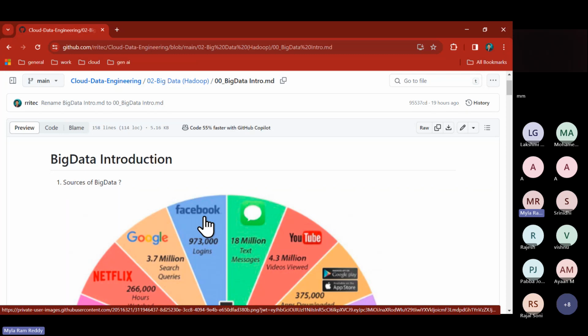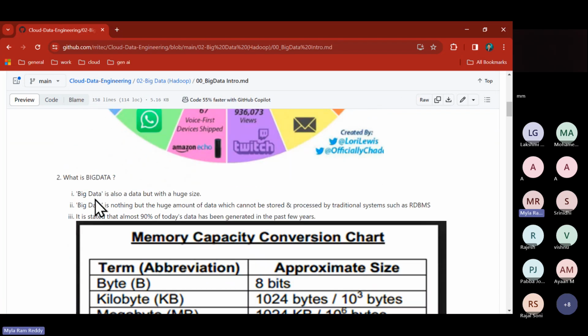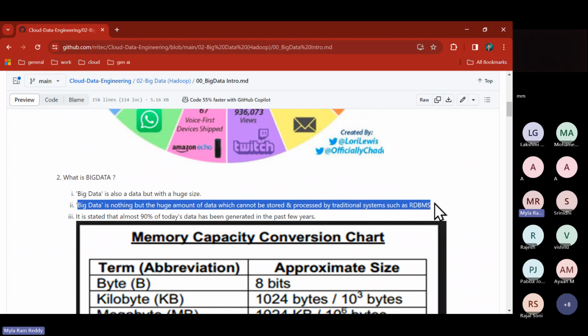Whenever your customer data you are not able to handle with RDBMS, then that data is called big data. What is big data? Big data is nothing but a huge amount of data which cannot be stored or processed by traditional systems such as RDBMSs. RDBMS means our Oracle, Azure SQL database, SQL Server, MySQL. All these are RDBMS databases.